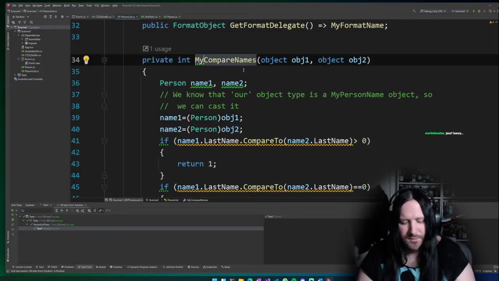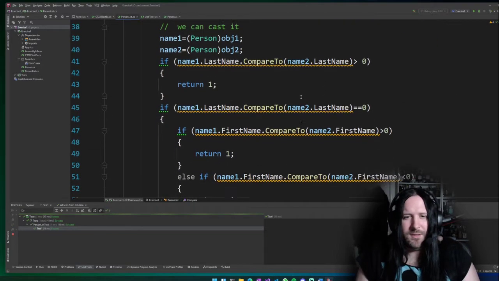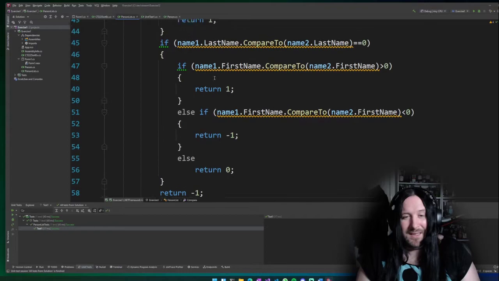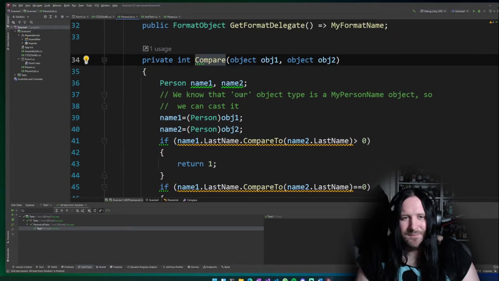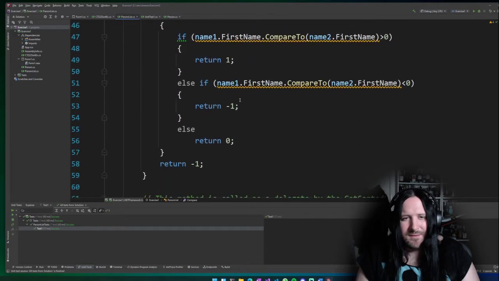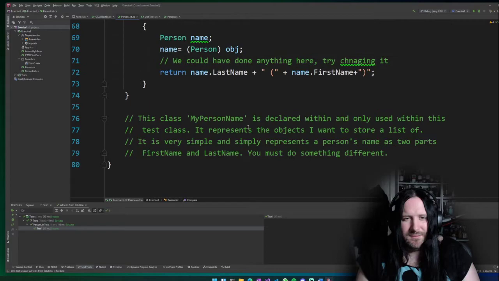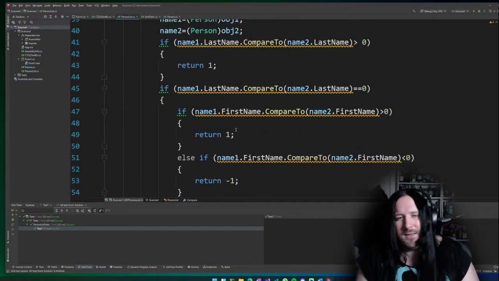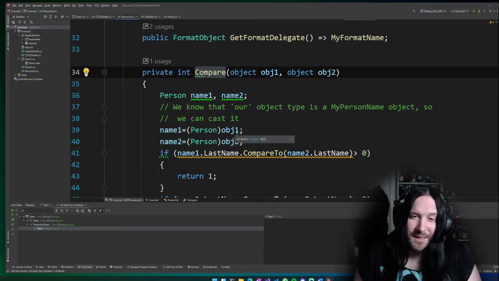My compare names. Okay, well let's just call that compare. Now what is... okay, fine. Oh, wow, this is interesting. Why would you do that? God. You read this and you're just like, don't go to school, kids. Which is probably bad life advice.